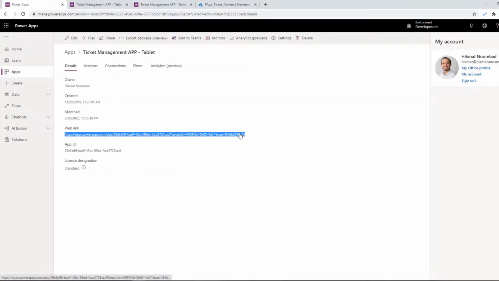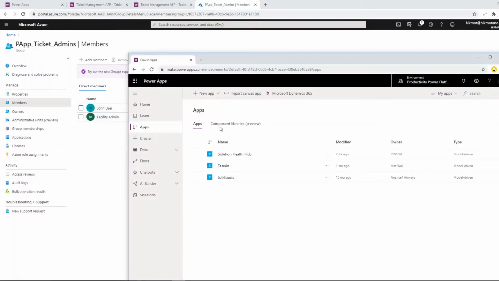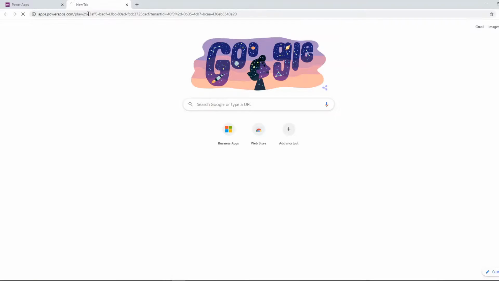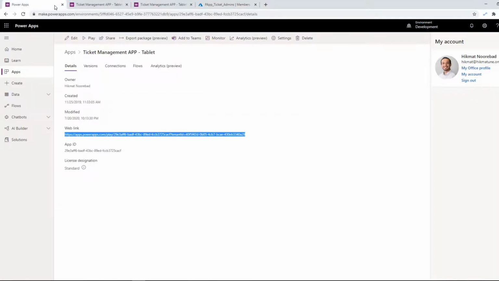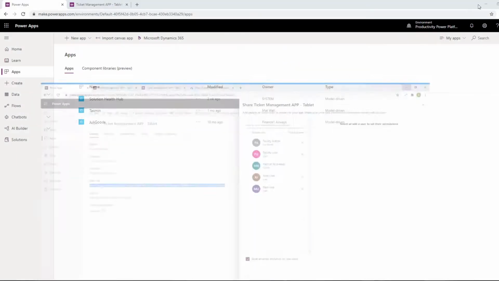They can only see the details of the ticket really. But if I open the same Power App with one of these users who are part of the security group, let's say John user, I've opened this window as John user, and I run the same Power App as John user. If you look here, John user is not an admin on this Power App. This John user is just a normal user, not an admin or co-admin on the Power App.